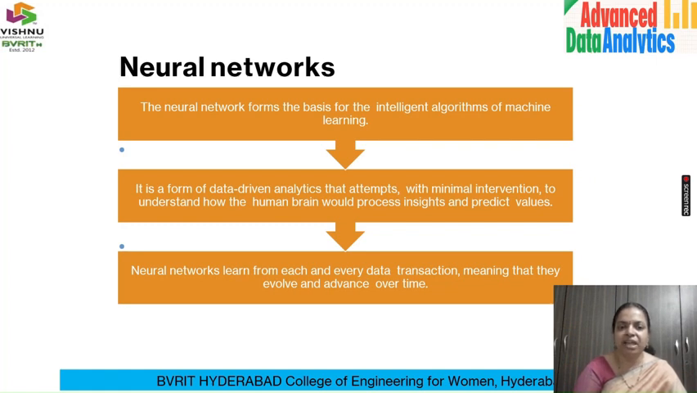For example, I have text, video, and image information, and I want to find out the emotion analysis of the image data, or whenever you want to find out the sentiment analysis of the video information. In those cases, we can use the neural networks, and we can find out our required information from that.